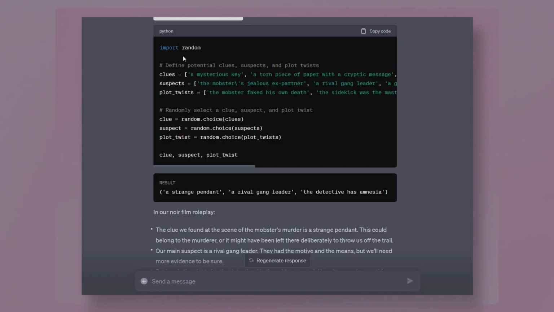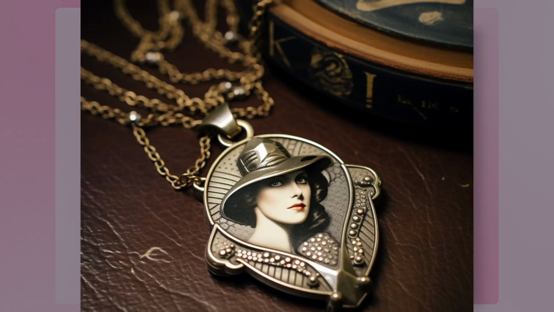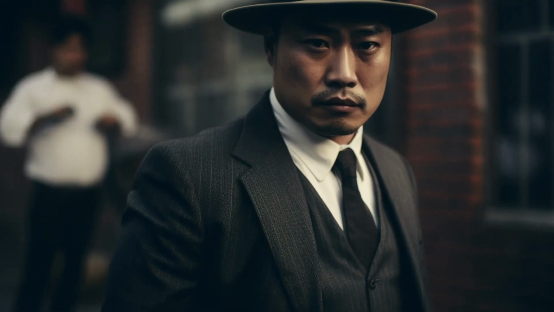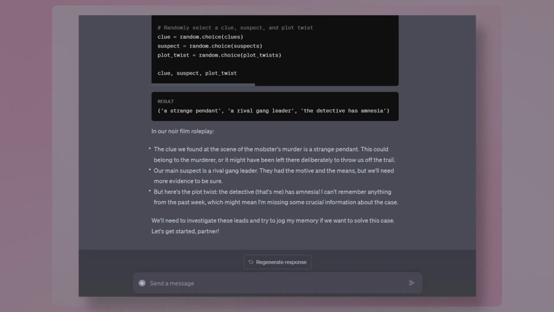It's imported a library in order to choose randomly from this list, define potential clues, suspects, plot twists, and randomly select from this list a clue, suspect, and plot twist. So who was it? Who was it? A strange pendant, a rival gang leader, and here's the plot twist.